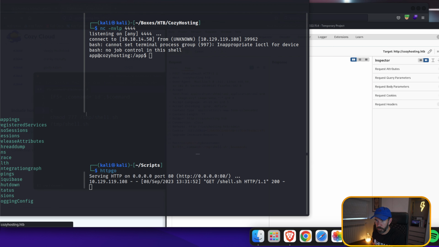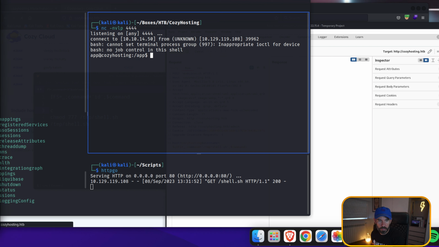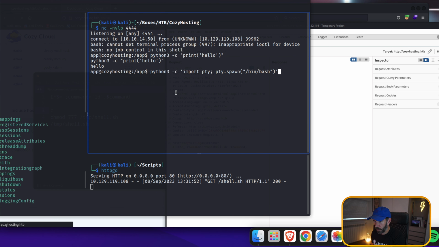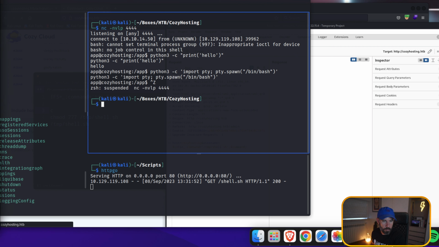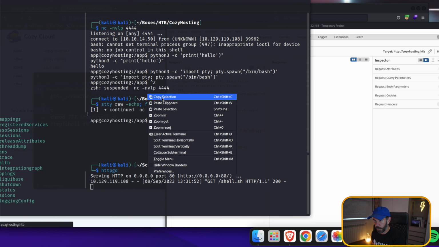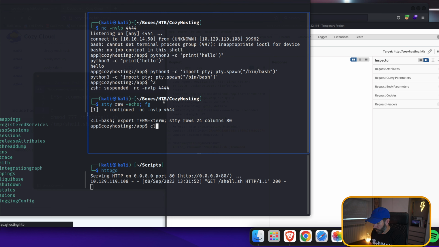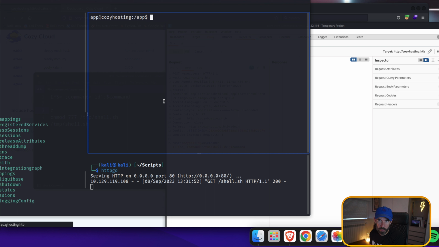Okay, so we now have low privilege access to our system. And usually when I get this level of access, the first thing I'm going to do is try and stabilize my shell so that I can use things like tab completion. So let's just check that Python 3 is actually on the system, which it is. It responded with hello. So let's go ahead and stabilize the shell using Python. And the final command here. Okay, so we should now have tab completion available and a much more stable shell to work with.